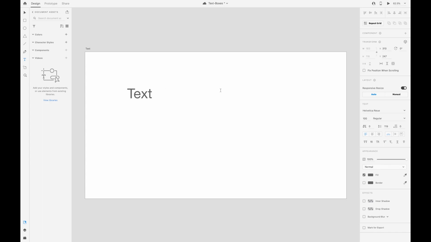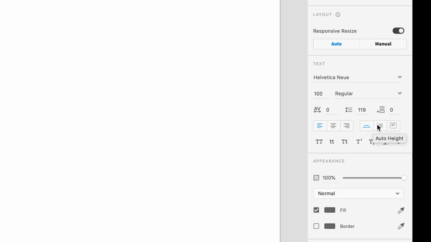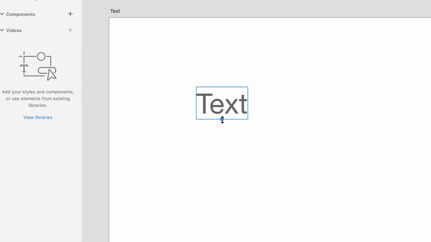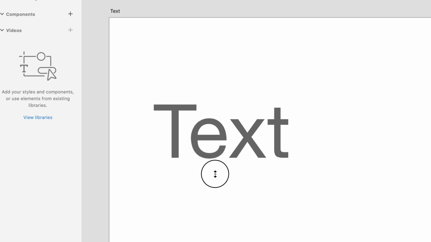So by default, Adobe XD creates text boxes with the auto width version. But you'll notice to the right that there are 2 other types of text boxes, auto height and fixed size. So what does the auto width text box do? What this means is you can very easily resize your text. You see how there is this white circle underneath, and when you hover it turns blue, and there's a double-sided arrow. If you just click and drag, that will resize your text proportionately.